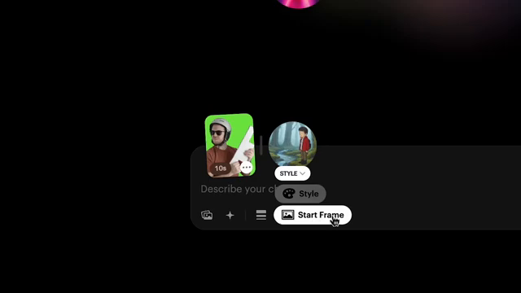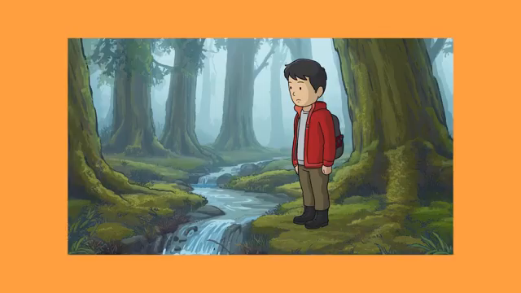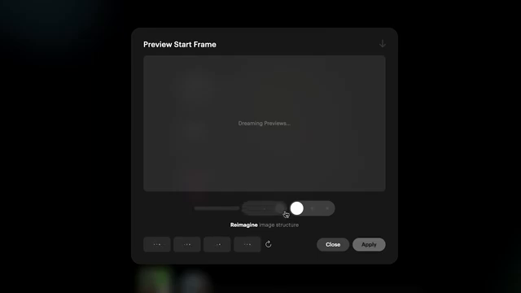Instead of using a start frame image, you can actually add a style as well. So I've uploaded an image in this illustration style. Then if you click on preview, it will actually give you previews on how that first frame would look, and then hopefully the rest of the video should look.